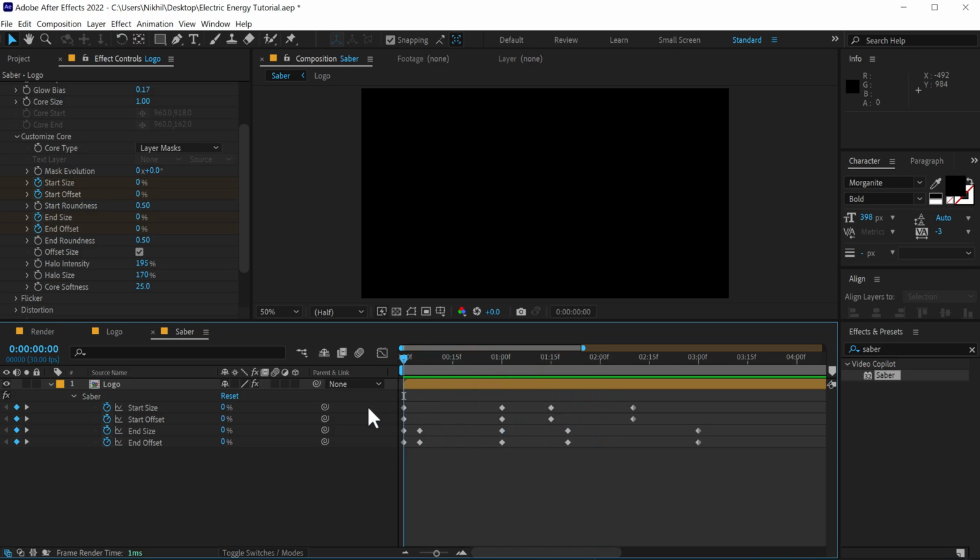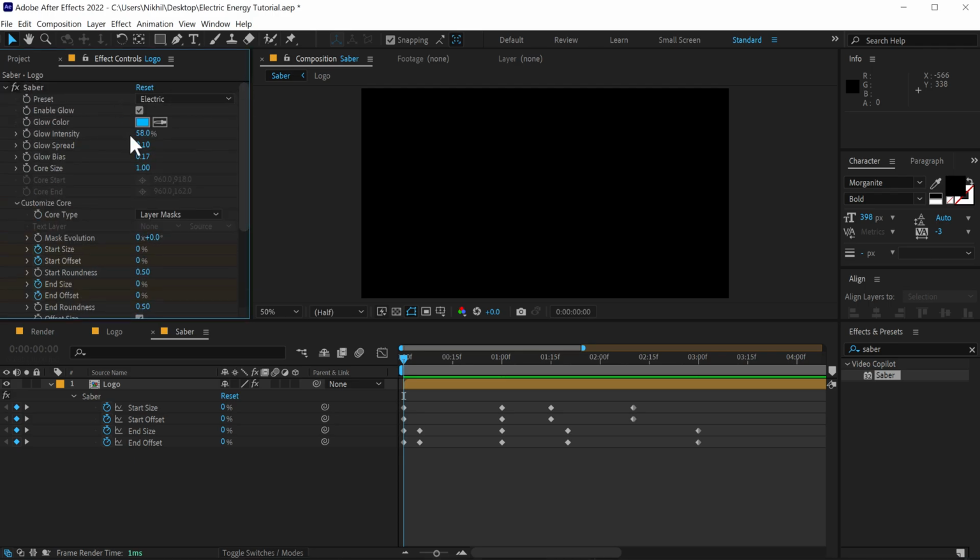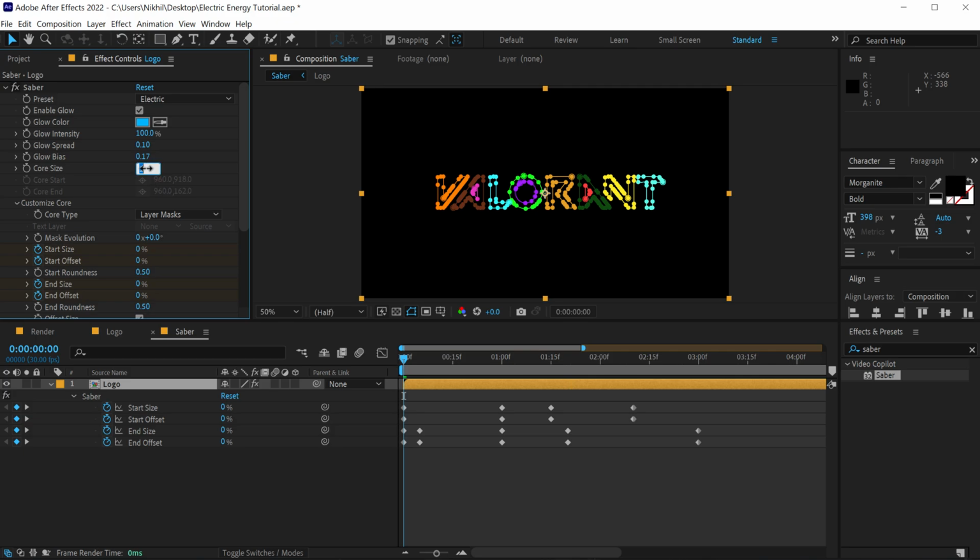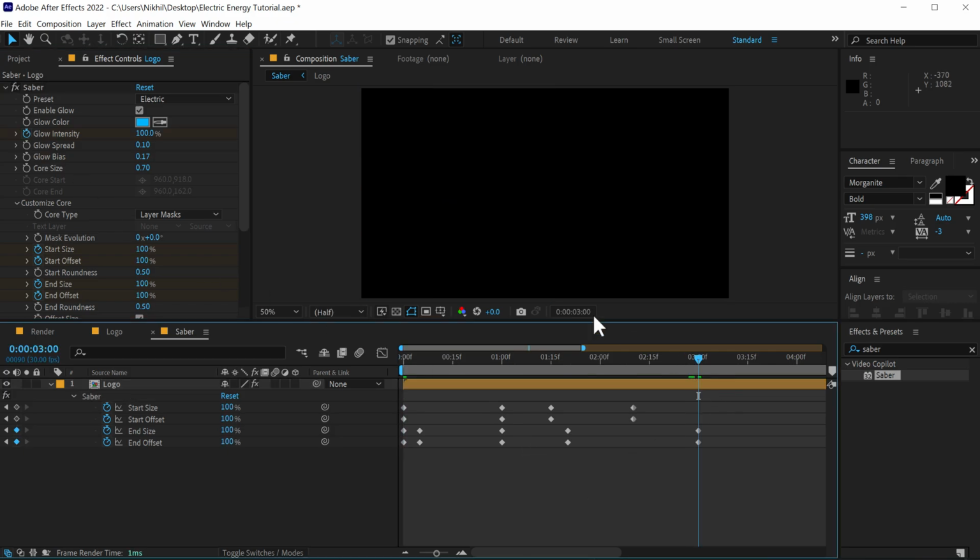but that is exactly what we want. Let's also animate the glow. So at the very start, I'll set the glow intensity all the way up to 100 and bring down the core size to 0.7. Create a keyframe on the glow intensity, go to 3 seconds and I'll set this to around 50, should be good. Okay, so that is looking quite nice.